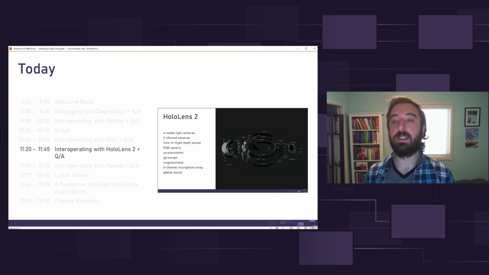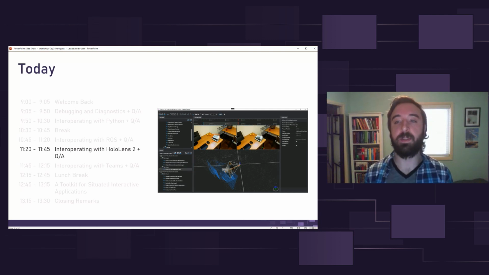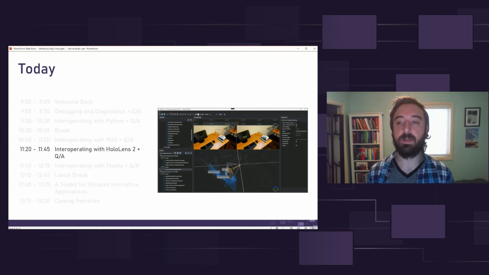So after those more detailed technical sessions, we're going to go into a few more high-level sessions showing off previews and videos of some cool new stuff coming down the pipe. So Dan's going to preview an upcoming feature on interoperating with the HoloLens 2 device, which is the mixed reality headset from Microsoft, including a large number of sensors, producing a large number of multimodal data streams.